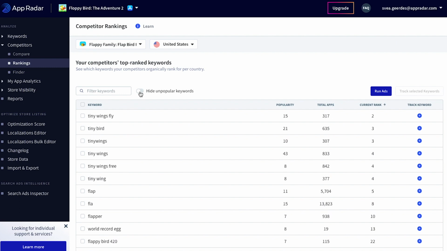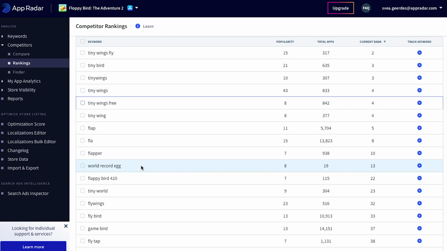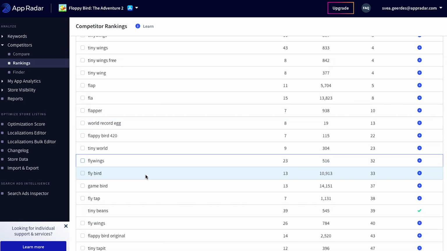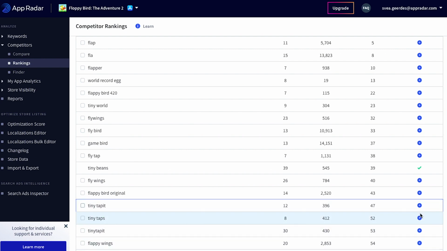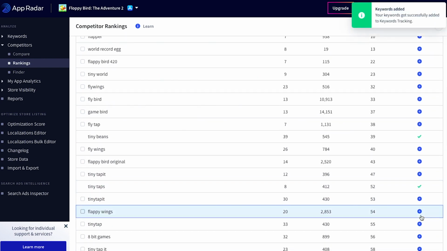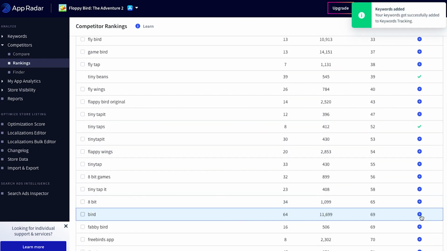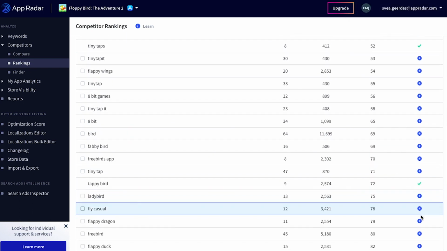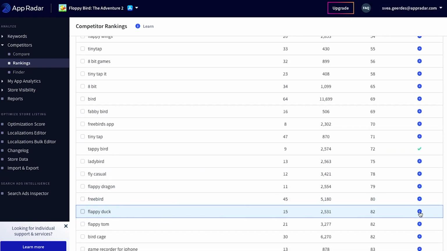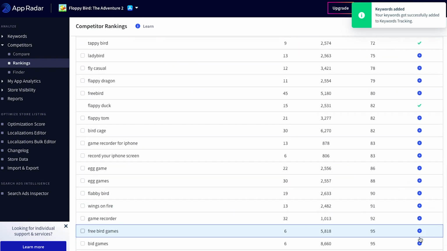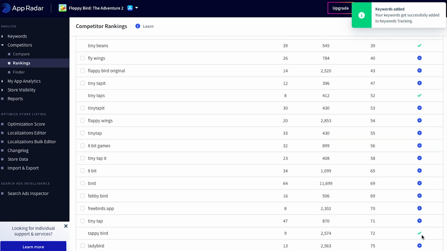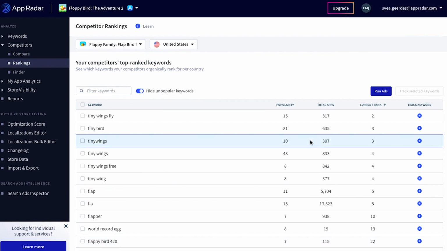Again, we're first hiding the unpopular keywords, then we're scrolling through the list and check if there's anything relevant. Tiny tap seems interesting. So you just go through that list and add whatever keyword you think seems interesting, seems relevant for your app. Alright, so these are just 3 of many ways of how you can get keyword ideas.